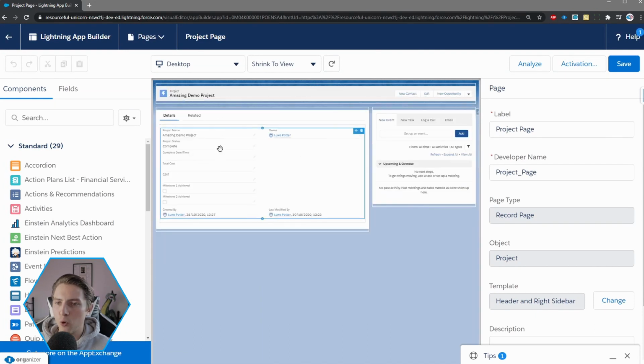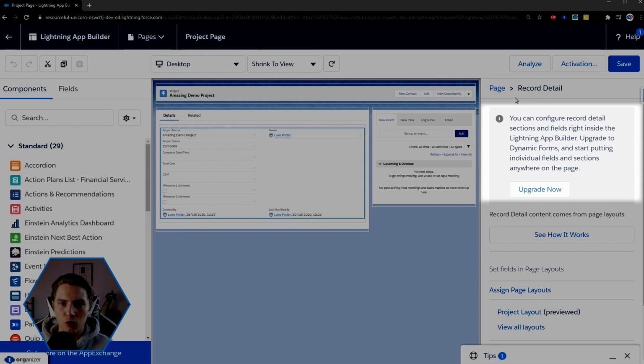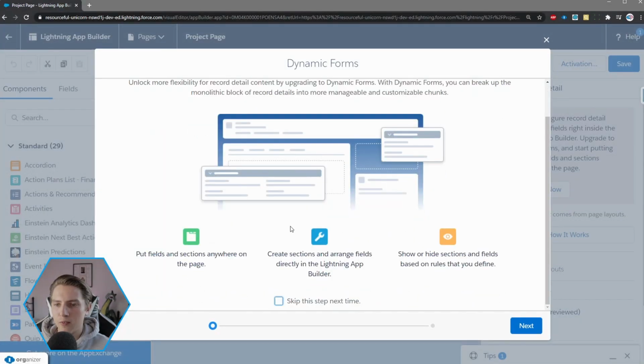To enable dynamic forms, we want to click into Record Details. If you have this, it will probably be under the Details tab. It may be somewhere else on the page, but click into the component and then you'll have this section on the right which says Upgrade Now. If you click on that, we'll get some overview of what upgrading happens.